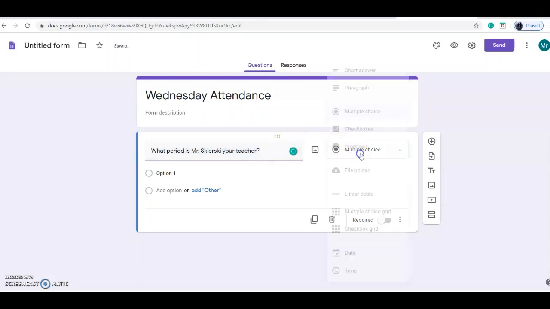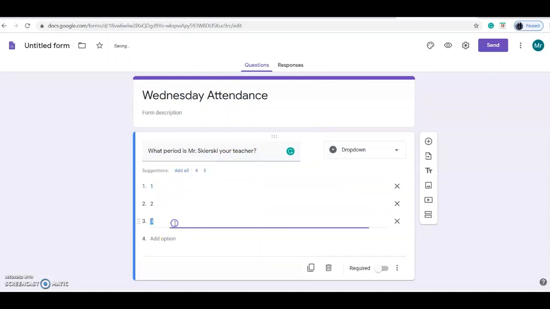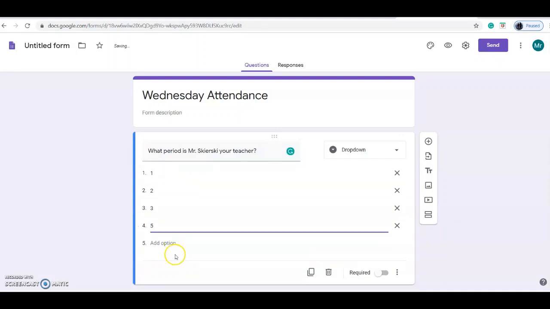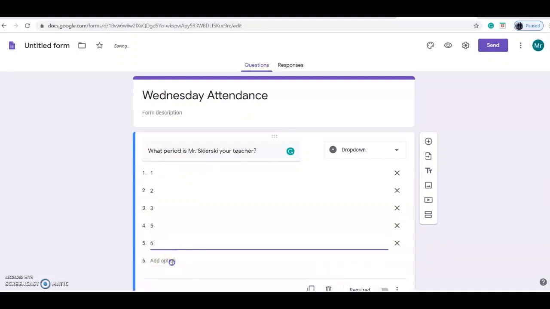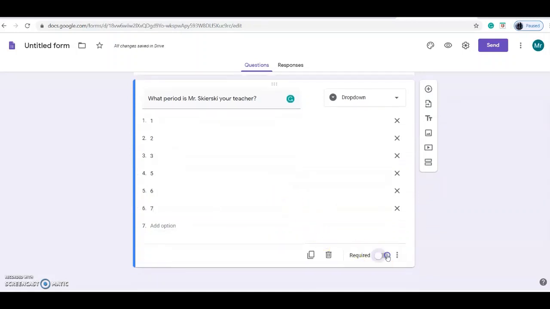And then you can change the type of question. So I can make it multiple choice. I can make it a drop down where, you know, maybe I only have a few periods, so I'm just giving them these options to click through. Okay, and I can make these required or I can make them not required.